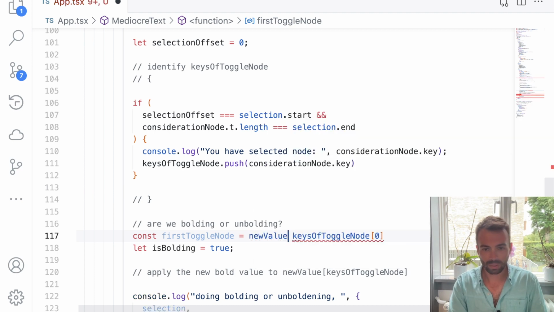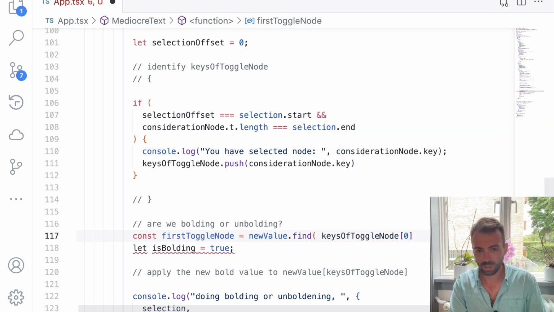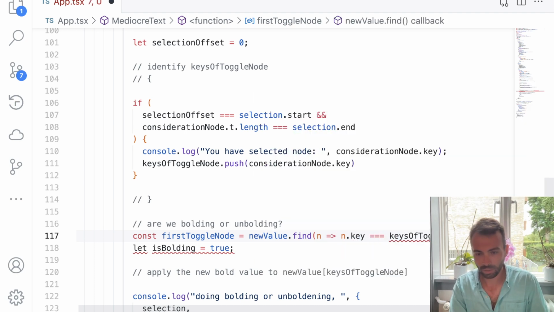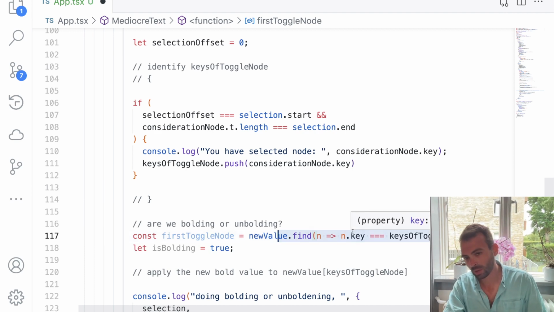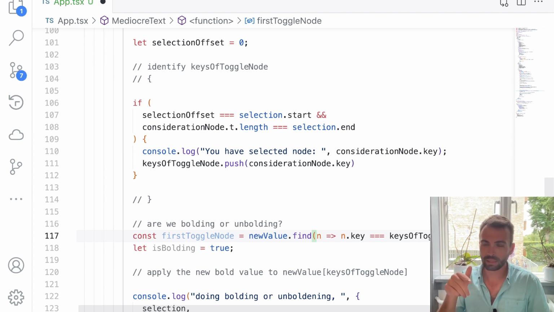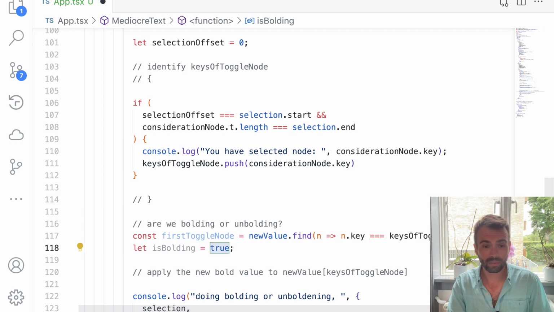And because that's a key, we will basically be looking at our nodes. So new value dot find. So we're going to find one of our nodes where the node dot key is equal to the key that we're looking for. Again, we're not even worrying about making this algorithm fast. Yes, we're going to have to iterate over our code here, but this might not even be a real bottleneck at the end of the day, because this is only happening when you press the actual bold button. This logic is not happening on every keystroke, but we will have to deal with logic happening on every keystroke as well later on.